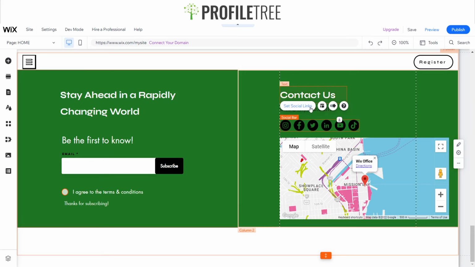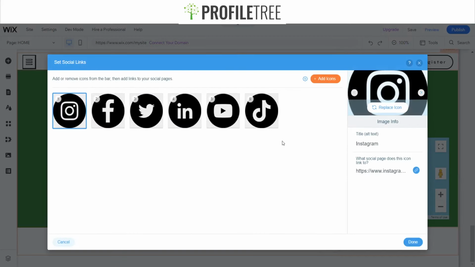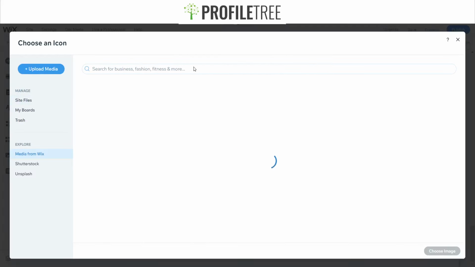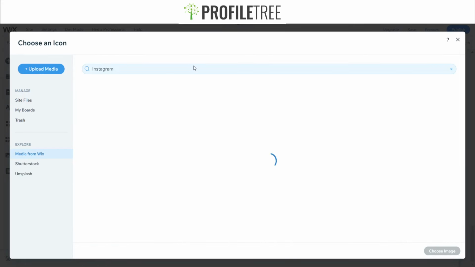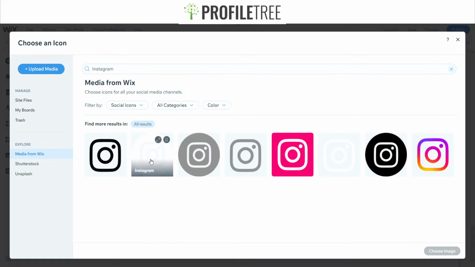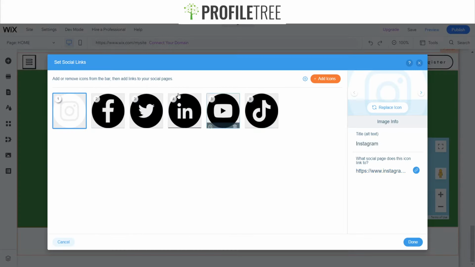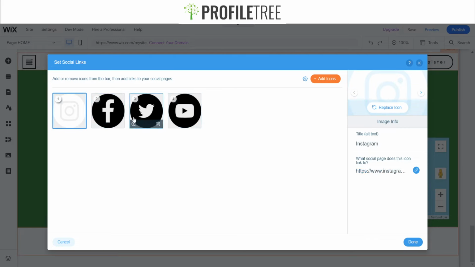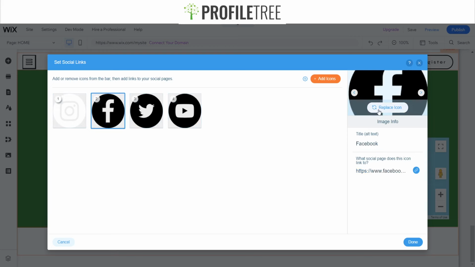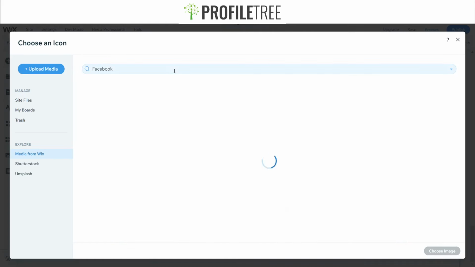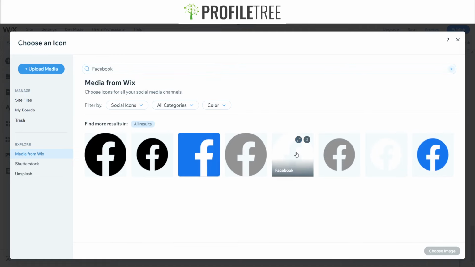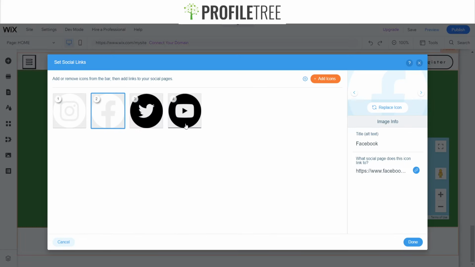And if you did want to change the color as well, easy to do. Just click on this, replace icons, and I'm able to just search up the name. So it's Instagram. Pick the white one. It's a little bit hard to see, but we'll delete a couple of these as we don't need them. So Facebook one as well. And then you can have a white icon there, as you can see.